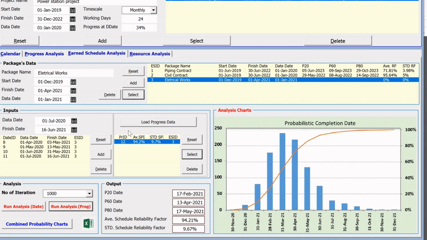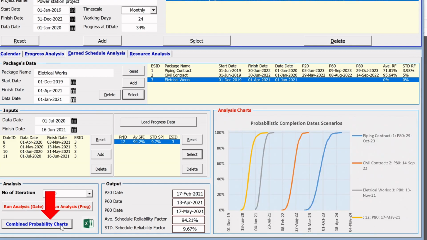Once we have completed the analysis for all the packages, we can see the combined charts. Just click on the combined probability chart and we can see the results all together. So we have 4 scenarios that include 3 packages, and the last package has 2 sets of data. And as you see here, we can pick up that, for example, the piping contract is the driver of the project finish date at this stage. And if we want to finish the project earlier, we have to emphasize improving the performance of the piping.